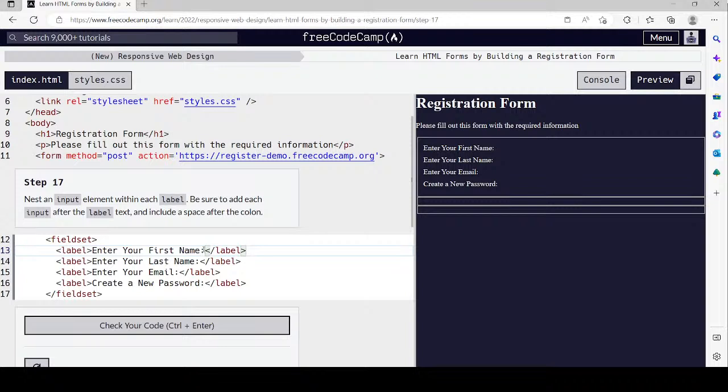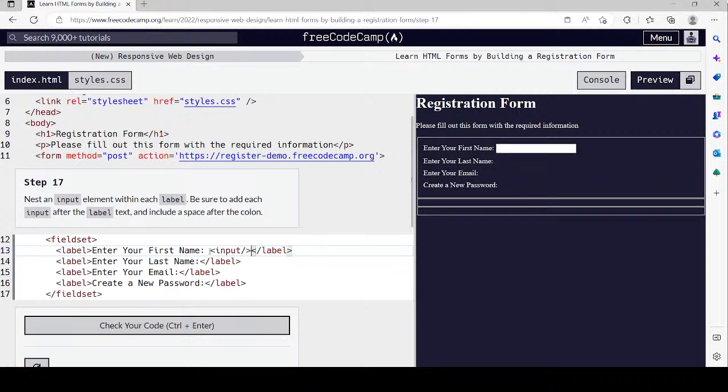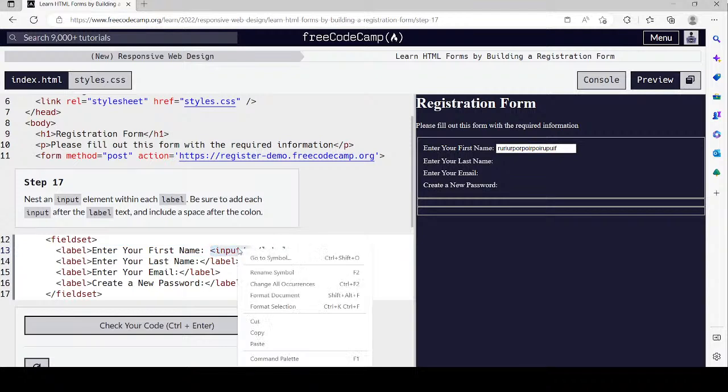So within each label, I think it's telling us to make an input element. I'm trying to remember if input elements are one-lined. I think they are. So it's kind of like it already goes to the default, what you would type in. See? Pretty sure.